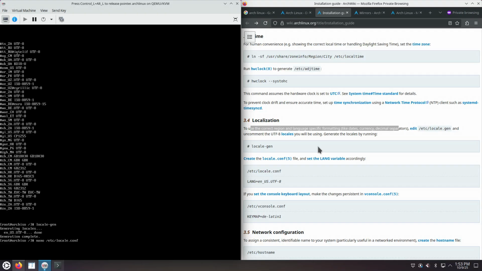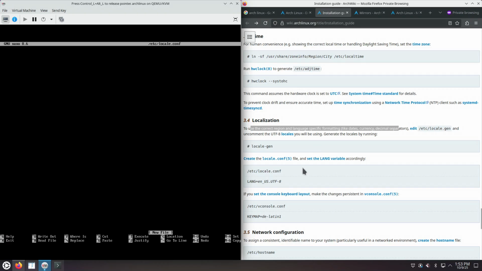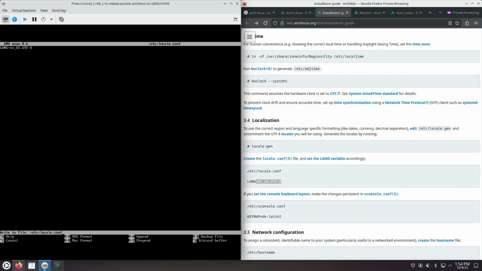/etc/locale.conf. Okay, let's see how we can type everything correctly. LANG, this part: en_US.UTF-8, trailing newline. So LANG uppercase equals en underscore US dot UTF-8. Control X, Y.